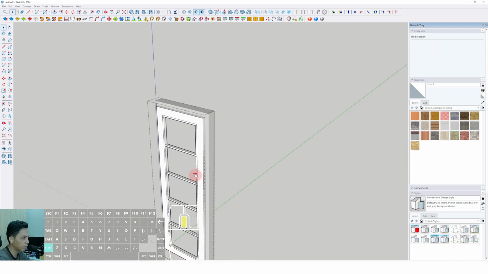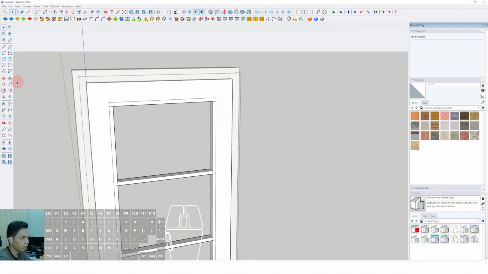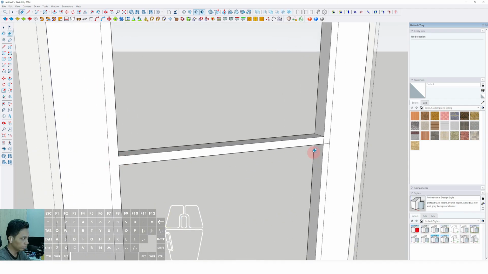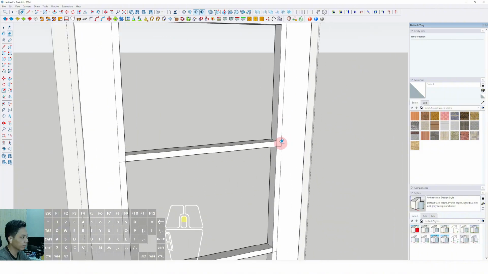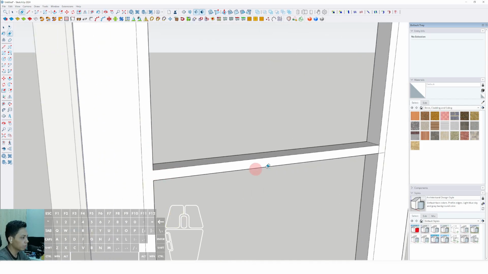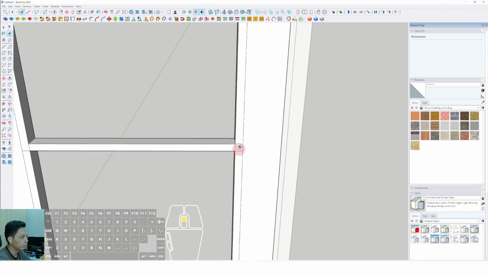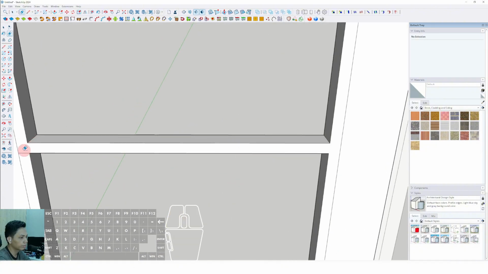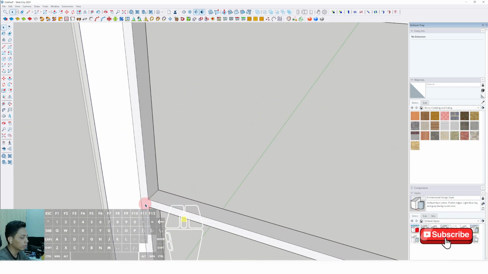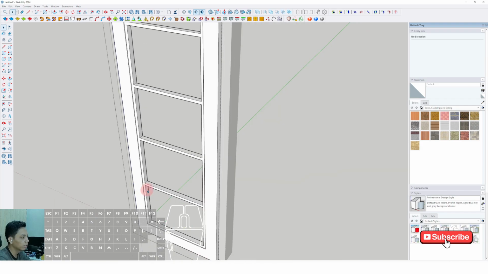for every single panel on this door. Okay, and now we can erase some unnecessary lines. We can erase some unnecessary lines over there. And we can push it to the back around 5 millimeters only.